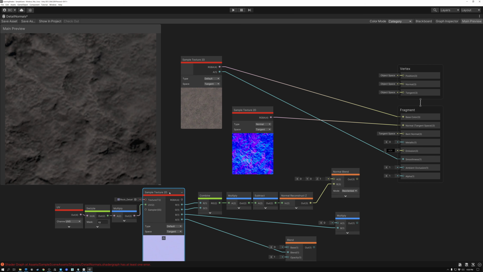All right, and then I have my detail normal texture here, and I've taken my UV coordinates, and I'm just using the X and Y of the UVs, and I'm multiplying them to tile the detail normal texture across the surface with a higher frequency than the base color and normal map.